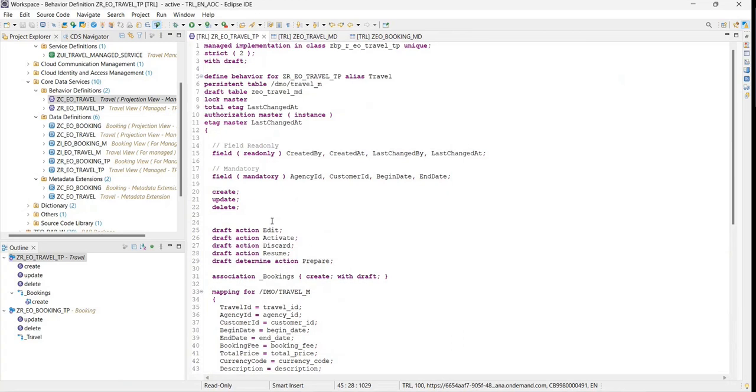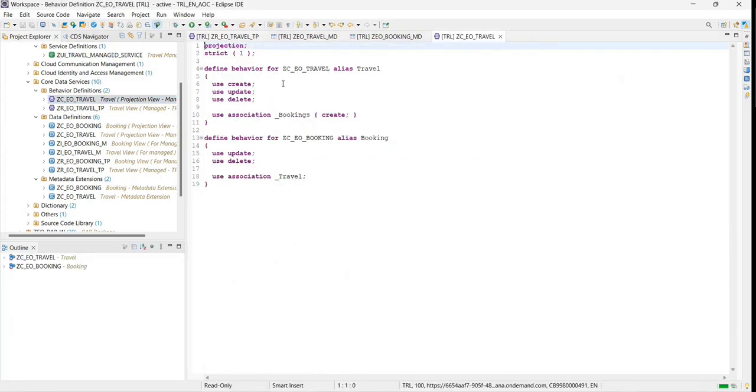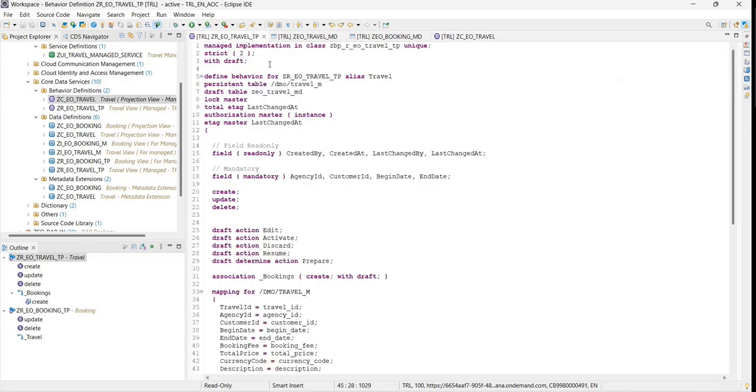We never enabled the draft on my projection. So for it to work, you have to enable the draft on the projection layer as well. Till the time you don't explicitly say that you are going to use this functionality, you won't be able to. And it gives you liberty that if you want certain things to start appearing on your UI once it's totally ready, you can keep working on your behavior definition and not project it to the projection.